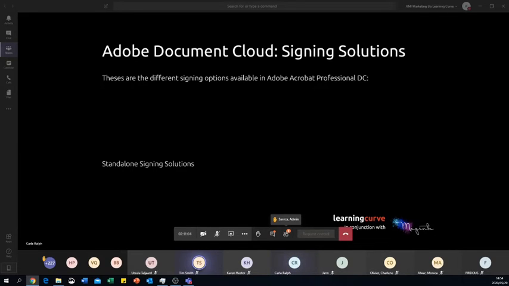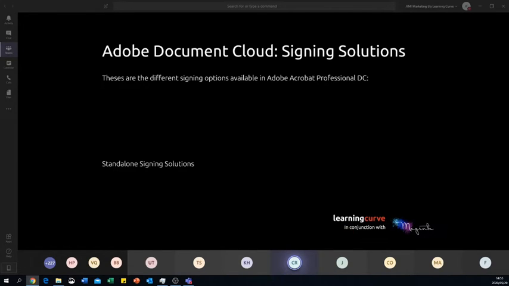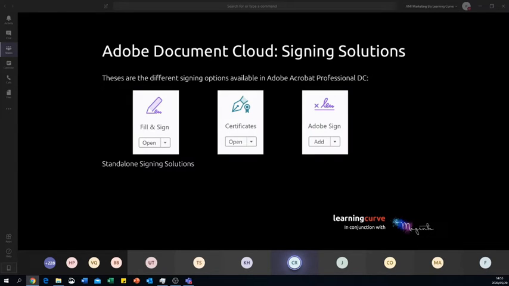All right. Then looking at the different signing options that are available within the Document Cloud, and this is Acrobat. There are some that are in Acrobat itself. So let me just quickly jump here. In Acrobat, you can fill and sign, you can add a digital signature, and you can use Adobe Sign. And then there is Adobe Sign on its own, which is outside of Acrobat.